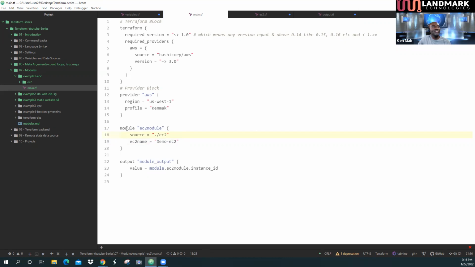The source of the module, you are referencing it to that EC2, which is this EC2 directory. Here it means that this module that I'm calling is in the same directory, in the same working directory, right? Which is the EC2, and the name is EC2, right?